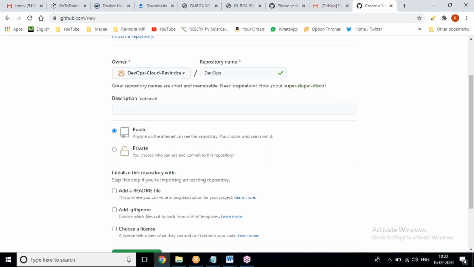Next one, private. If you are using private, it's not free of cost. It's a completely paid service. Maybe you need to pay $7 per month. If you are using private, you have to register with your bank account, bank details, and you have to pay the amount.